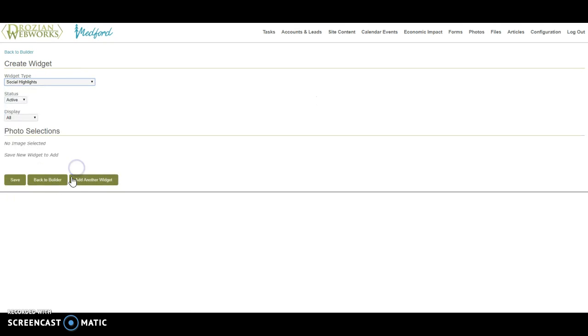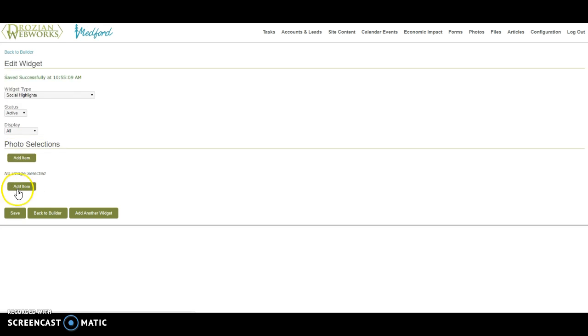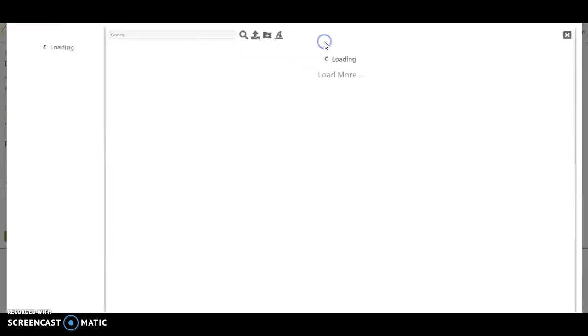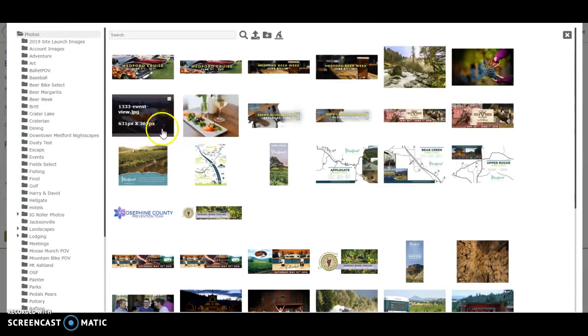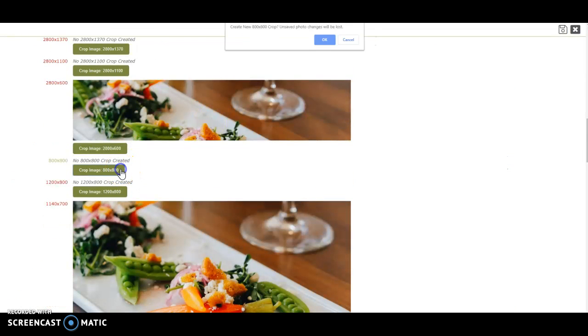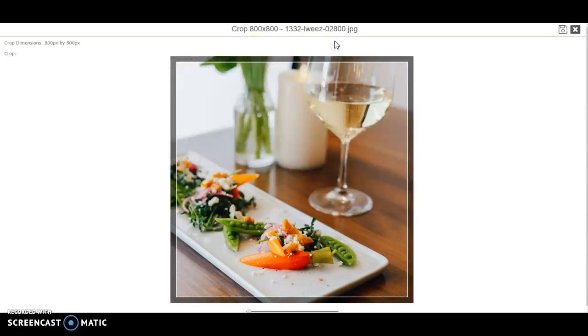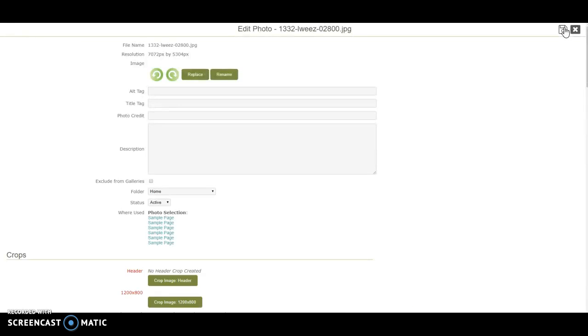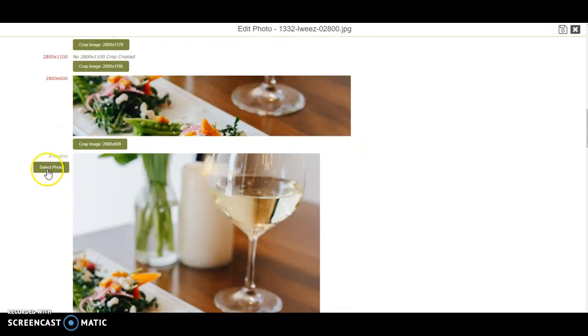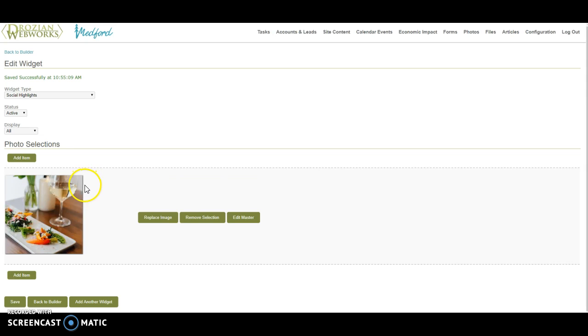Then we have social highlights. These are what appear on the homepage. Same kind of image selection idea as all the rest, except for this, all you do is select an image. I think they display in sets of 5, so I would plan to have at least 5 so that you don't end up, at least in the desktop view, having an orphaned photo. In this case, I'm just going to select one.